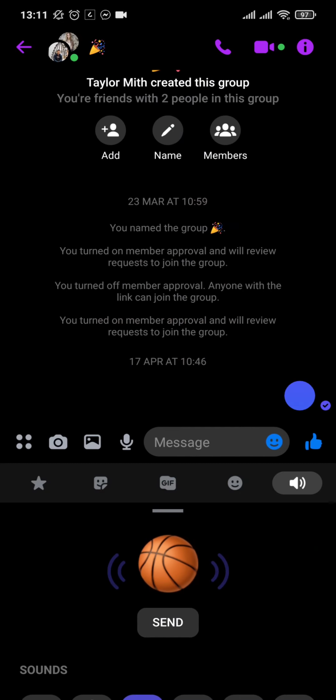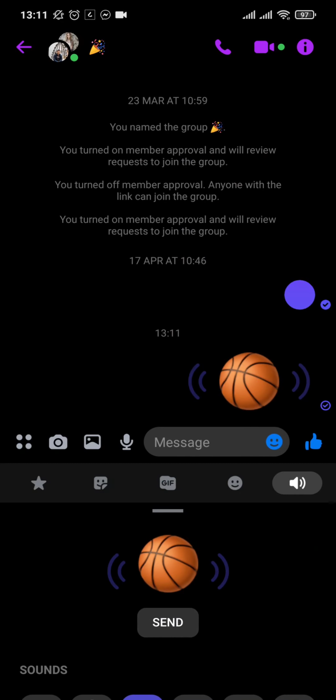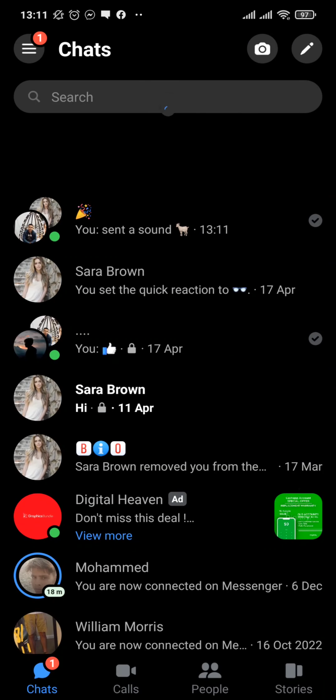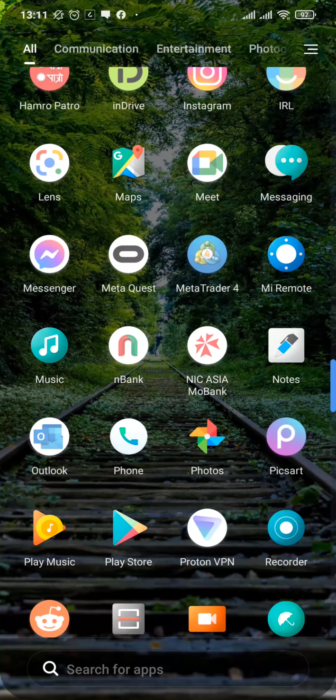Now to send them, you can just tap on send and these Soundmojis will be immediately sent. And whenever the other person taps on these Soundmojis, they will also be able to hear the sound. And there you go. That's exactly how you can send Soundmojis on your Facebook Messenger.